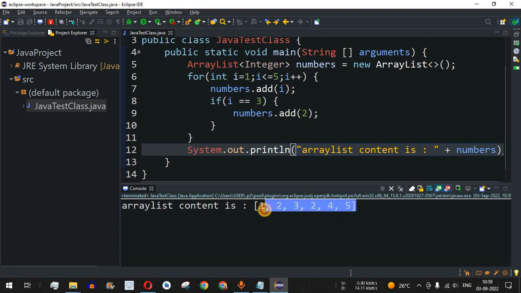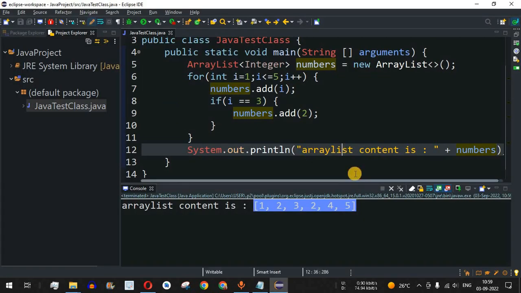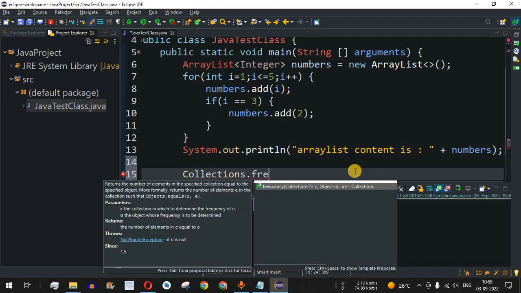So guys, in this way, if you have some duplicate numbers inside the array list, we can use the frequency method in order to check the count of those duplicate numbers or the count of a unique number as well. So over here, let us use the frequency method now. We have something called the Collections class over here. So using this Collections class, we can get the frequency method.